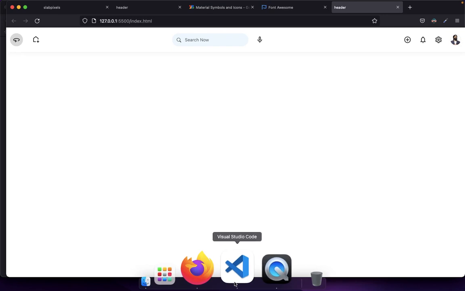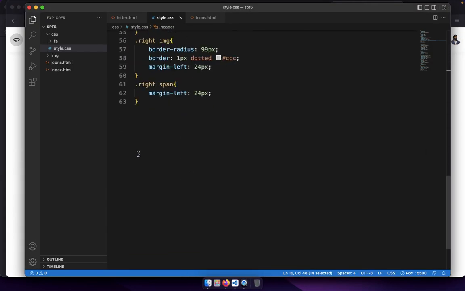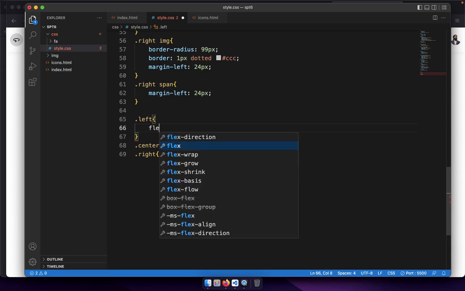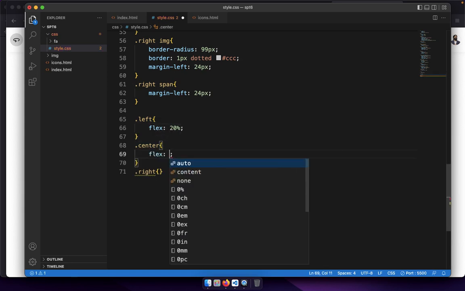Now we have to make it responsive. Now I will select all these elements. Instead of going here and there, I will just select them again. Dot left, dot center, dot right. You can select them as many times. We have to give them the flex value, how much space they should take. 20% for this is enough. 20, not 60% for the center is enough.